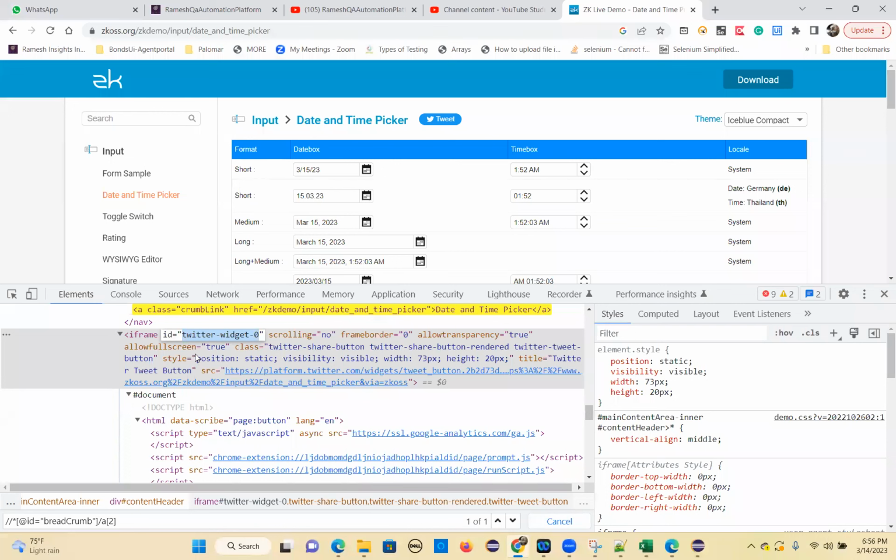Either you can use a class. Let me use a class here. The class is very big, I don't want to use it. So I'll use ID only. A very big class is there, I don't want that. So iframe. How to handle iframes?